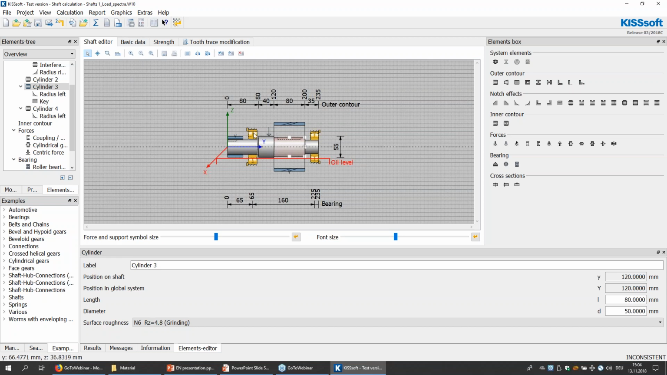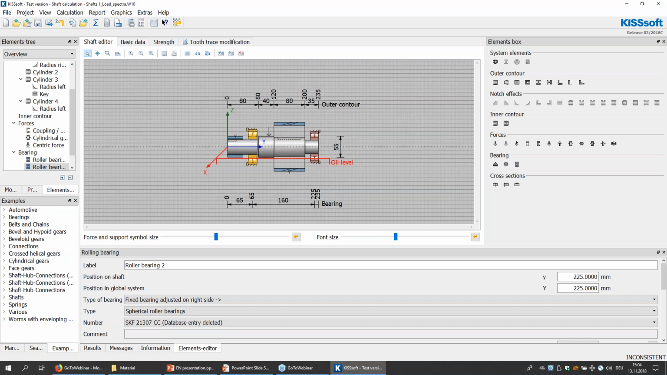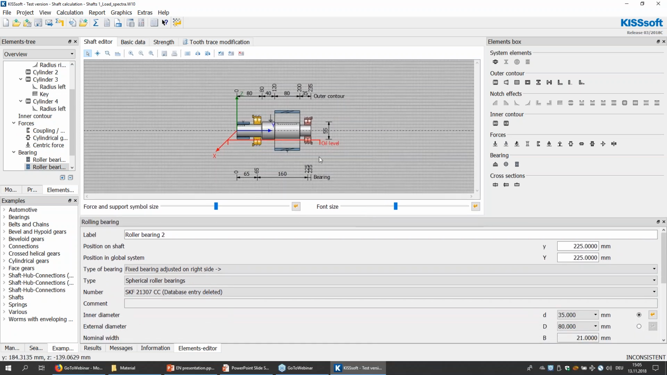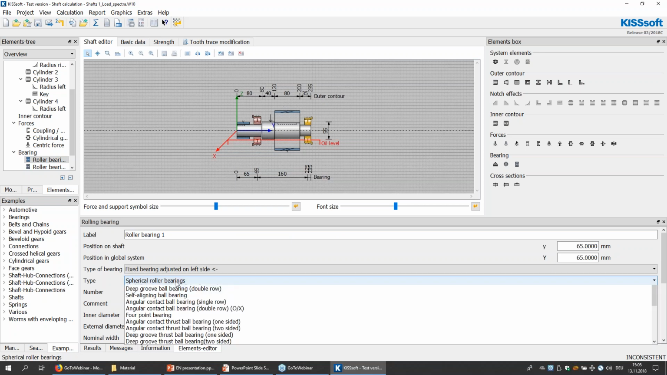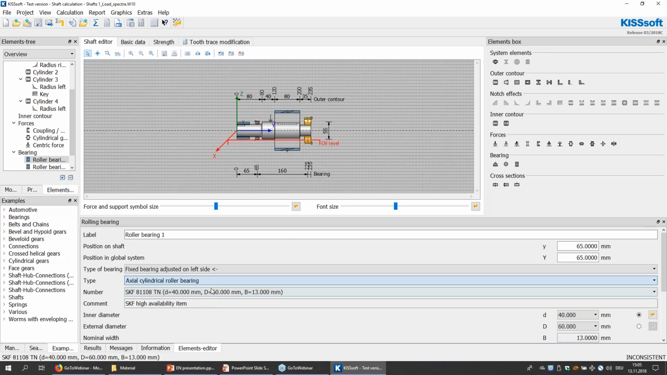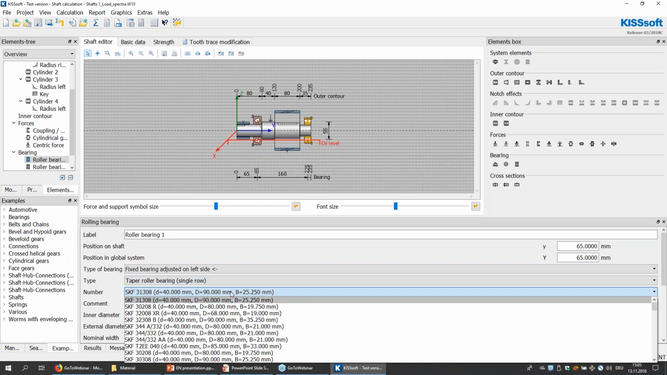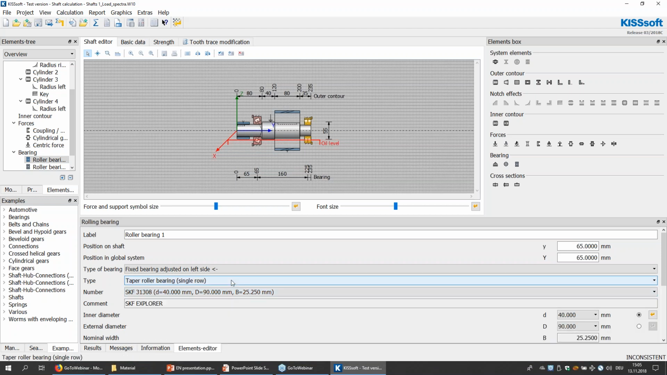As we saw here, we can define some supports for our shaft, and there are different kinds of supports we can define in KISSsoft. In this model, you see that we can define some rolling element bearings. There are different types of rolling element bearings we can define. So we can move through them and select the one we like, and then depending on the type of bearing we select, we can select a specific bearing from a bearing manufacturer based on the database that comes with KISSsoft. So we can select the bearing type and then a specific bearing from the database with all its parameters in there.